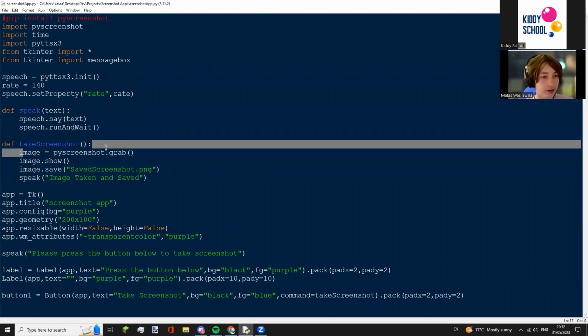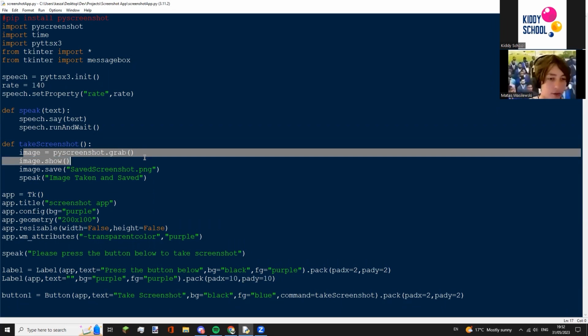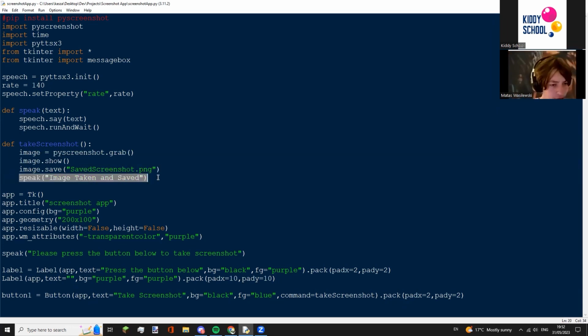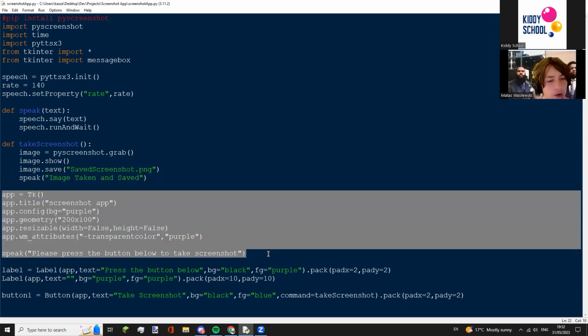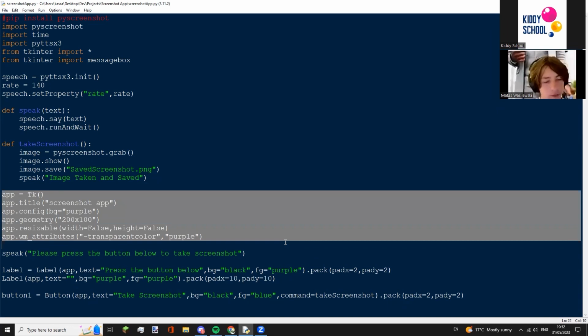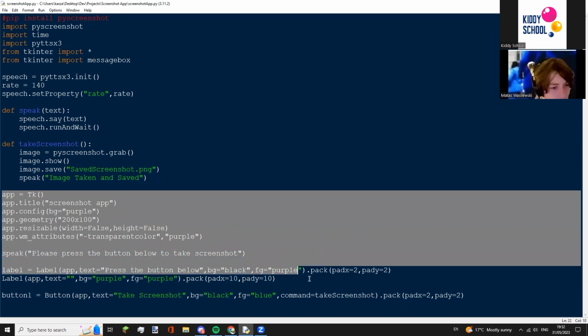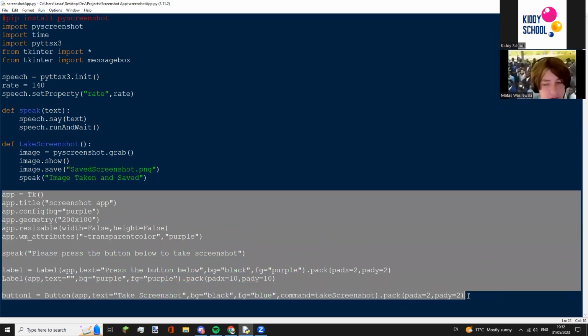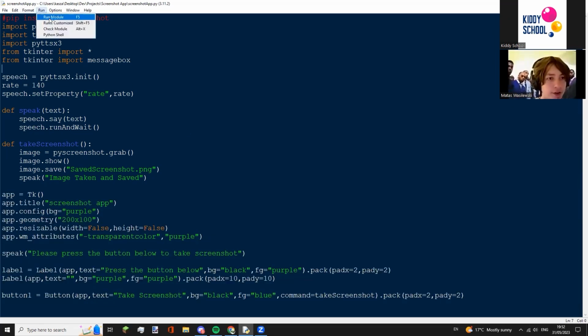So this is basically saying the image is what the screenshot you made was, and then it will show the image you made. And then this is basically saying the image was taken and saved. And here's all the configuration, like the color of the app, the buttons, what it's going to be saying, stuff like that. So now let's run it.